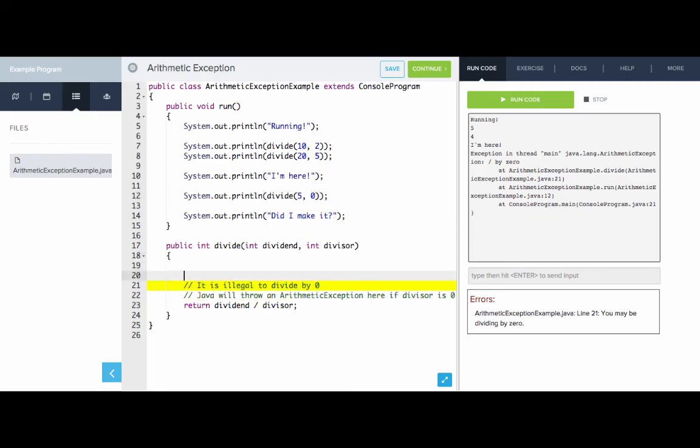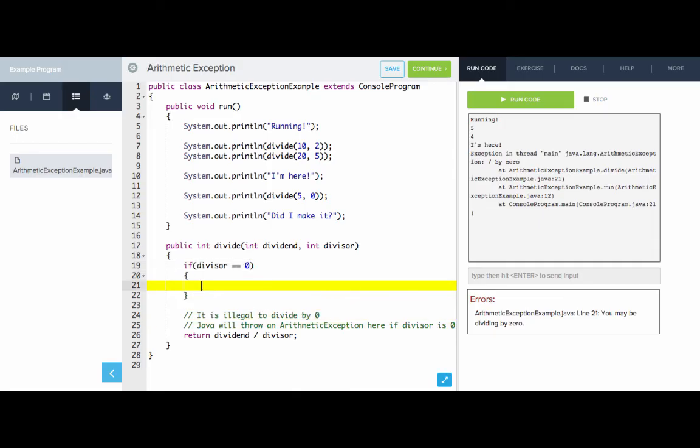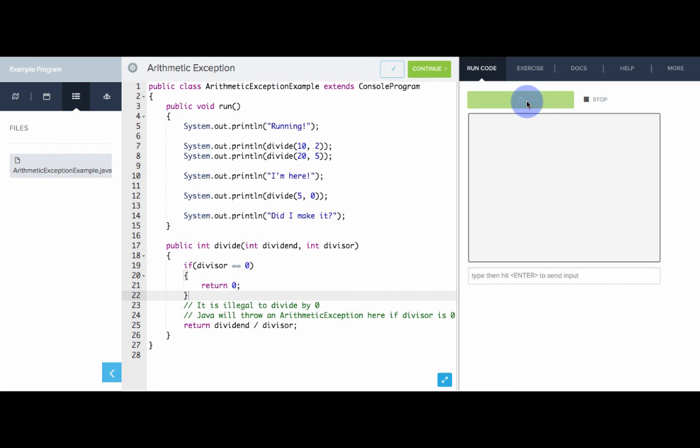So to fix this, let's just check that divisor is not zero. If divisor is equal to zero, then we should just return zero. Otherwise, we can go ahead and divide. Let's try it now. Awesome. So that's an arithmetic exception, and that's how we can fix it.